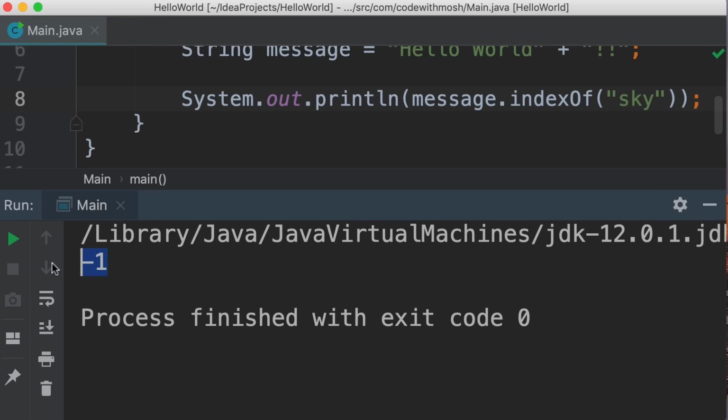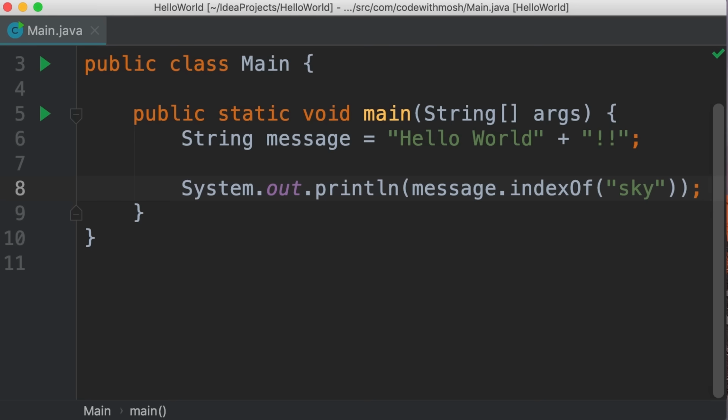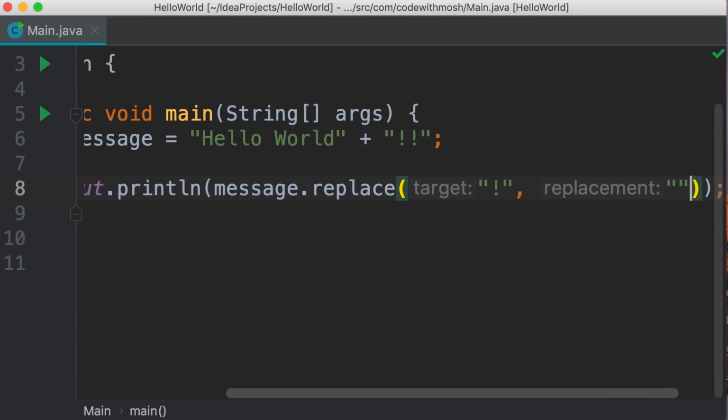We get -1. So with this method, we can check to see if a string contains certain characters or words or sentences and so on. Another useful method is replace. And with this, we can replace one or more characters with something else. For example, we can replace any exclamation marks with, let's say, a star.